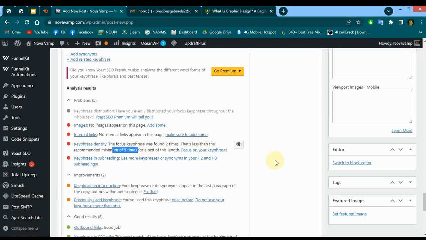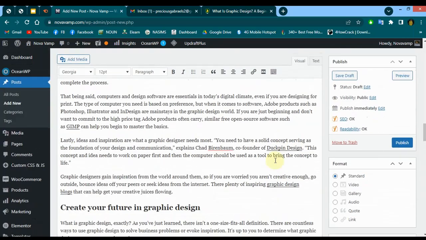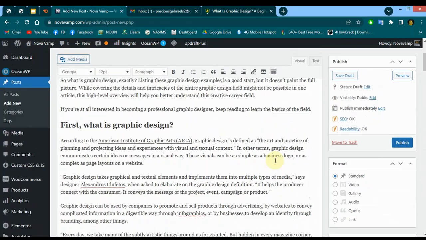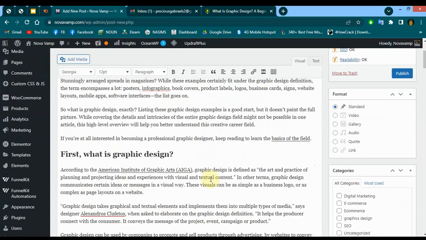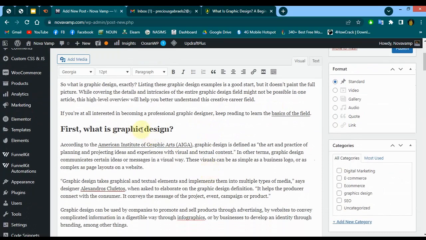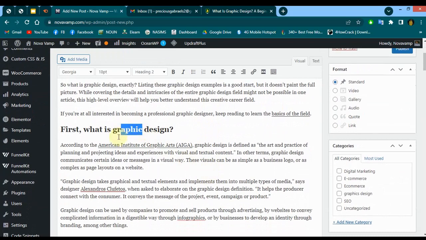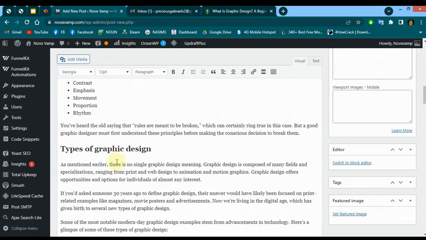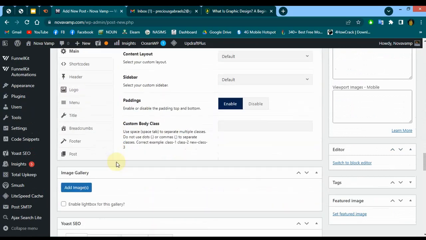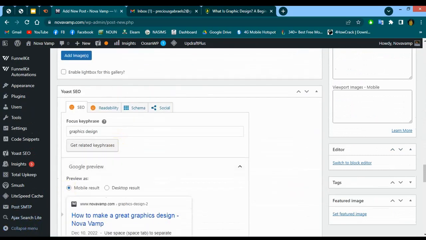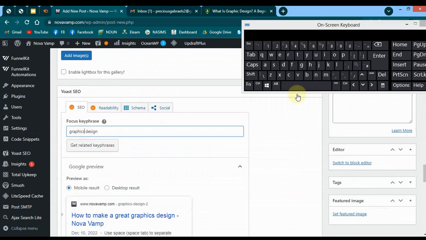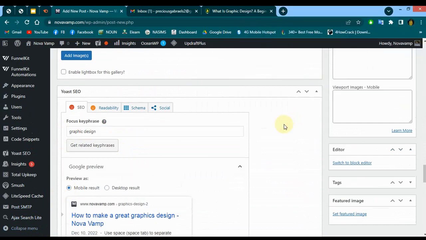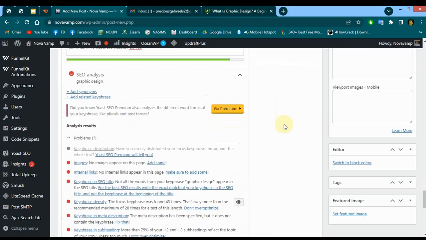Okay, let me give you an example. This is an American website. That's why the key phrase they use is graphic design. You can see that graphic design was ranking really high when we checked it. There are a lot of graphic design here. So let me go and change my focus key phrase to graphic design. Let's check the results.